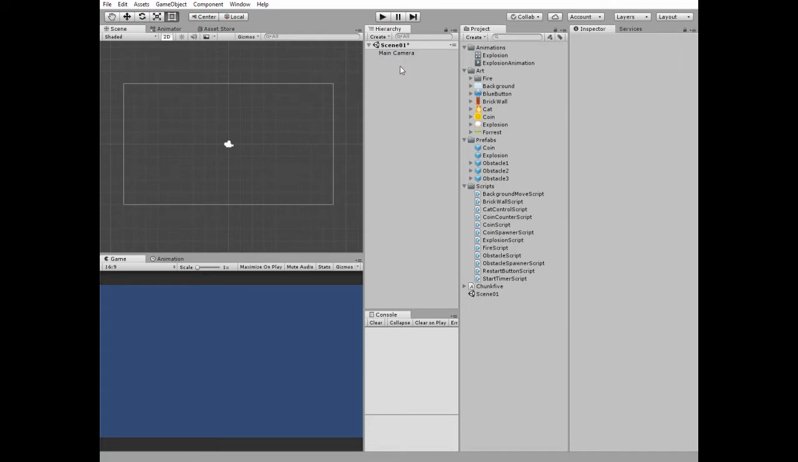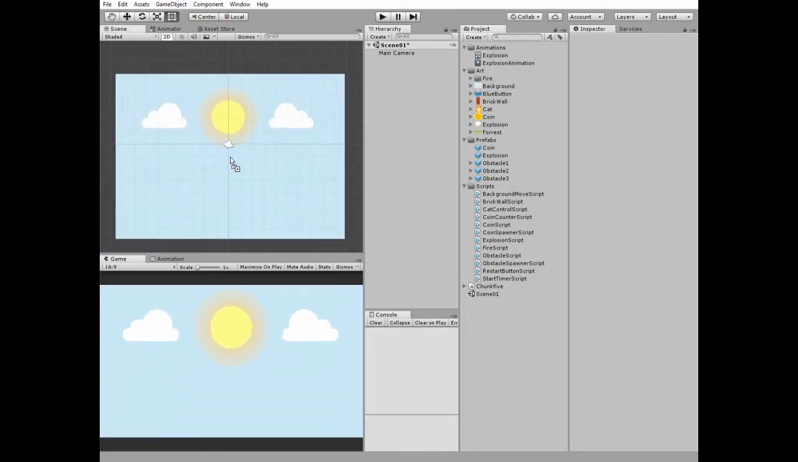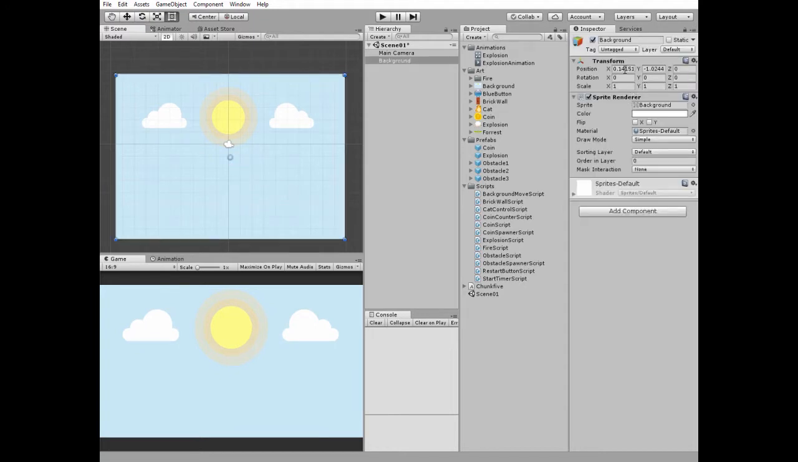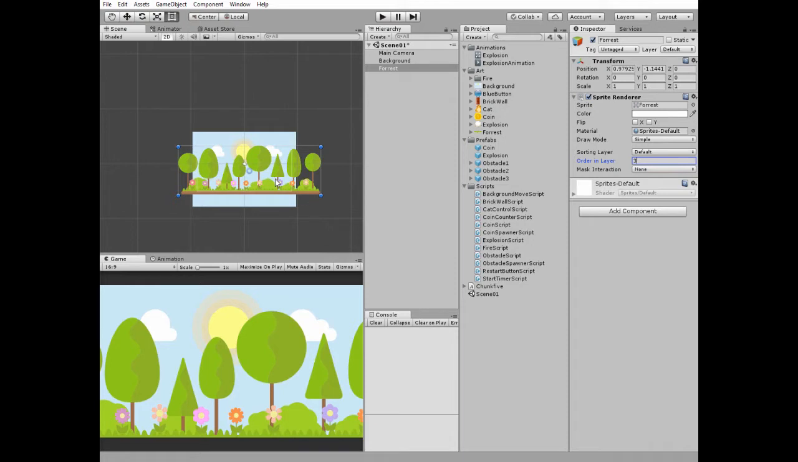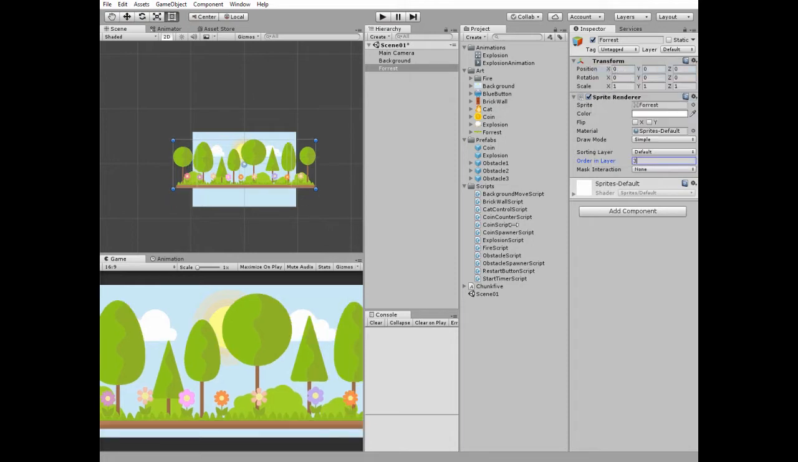Now we can populate our scene with game objects. First add a static background and position it like so. Then I add a forest sprite to the scene. This is going to be our first moving background. Set its order layer to 3. It is important to reset its X position at the beginning. The Y position can be set as you wish.